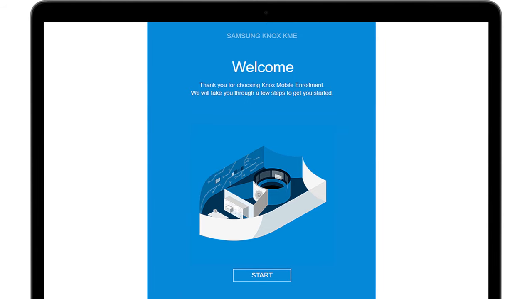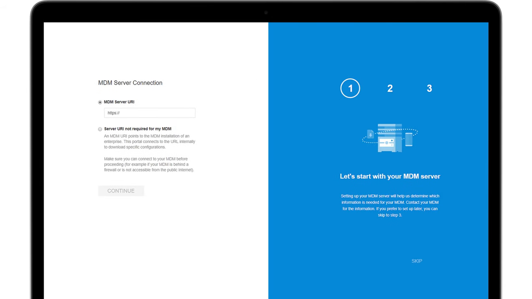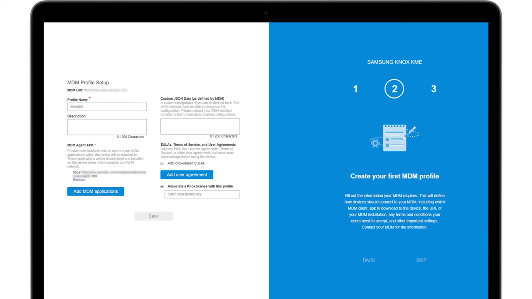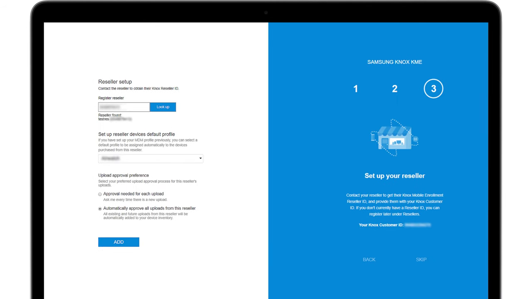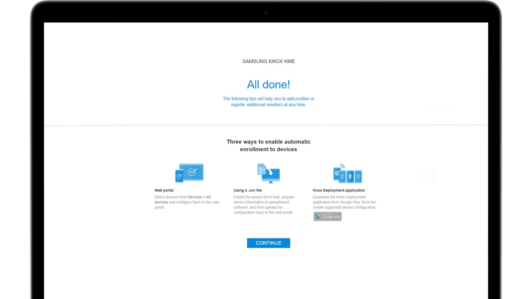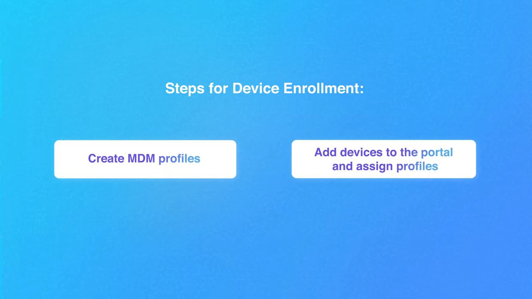A setup wizard launches to assist you with setting up MDM server resources, creating your first enrollment profile, and registering resellers when you log in for the first time. Once your company is successfully registered, you can proceed with enrolling devices into your KME portal. There are two steps by which you can complete the device enrollment. First, create MDM profiles for the devices. Then add devices to the portal and assign profiles to the devices.